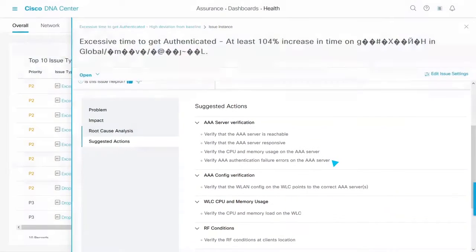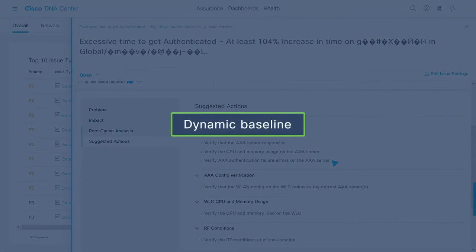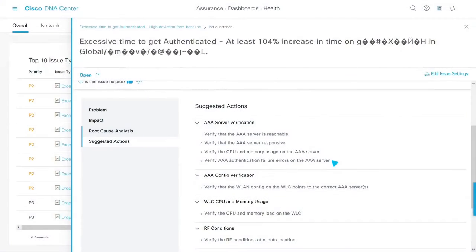So how did DNA Center know that these wireless users are having trouble connecting and that it's related to authentication, even before the server complained? The answer is that DNA Center has created what we call a dynamic baseline for the amount of time that a user would normally take to authenticate through the AAA server. If we exceed this normal baseline, DNA Center sends an alert. So let's look at this baseline.